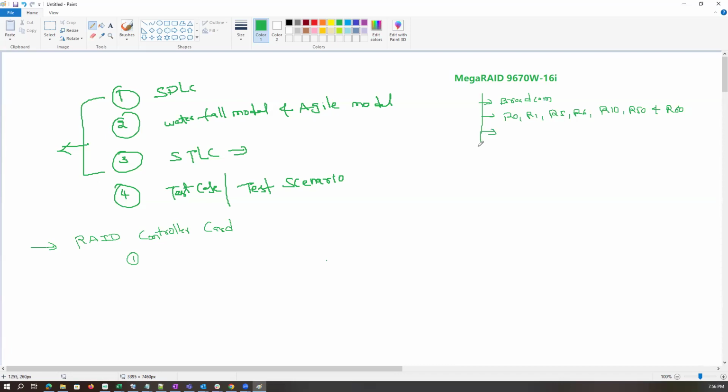Whenever we get a new card, whatever the product, whenever we get a new product, first we have to understand that product very well. First, we have to understand that product very, very well. When I say very well, you should go through all the specifications.